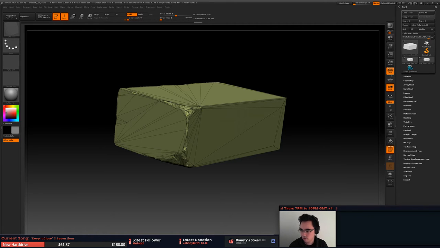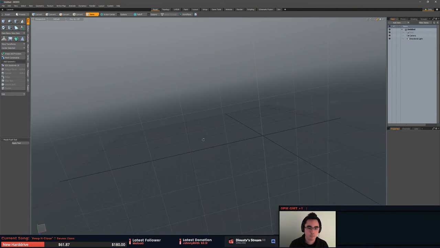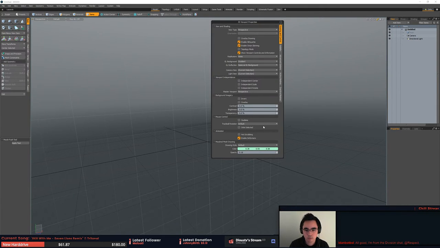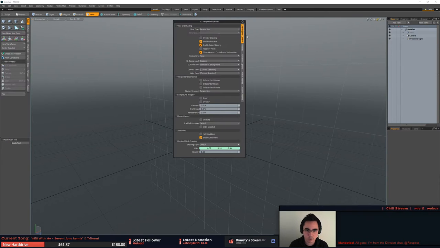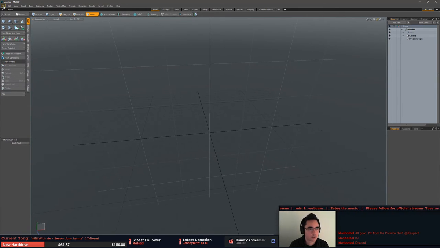Get Painter up too while we're at it. Oh man, got the reset camera too. If you're having a hard time with the camera rotation of Modo, this is default, it's kind of strange. You can press zero and then go up to the very top here. It's like drawing and control. Go down to the bottom and trackball rotation, just set that to no, and then it'll behave a lot more like what you expect. It'll use the viewport default rotation that you expect from other 3D programs.